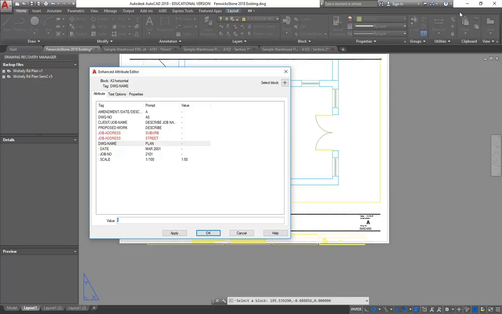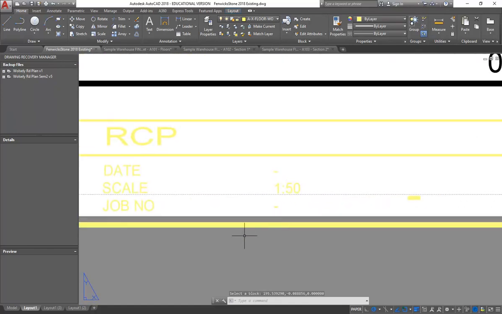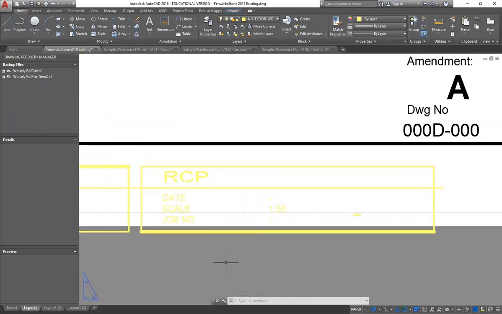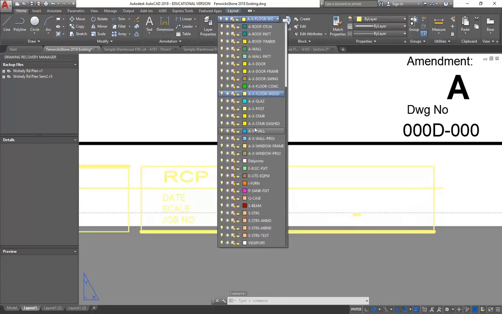Yeah, I'll do the RCP, so reflective ceiling plan, or just RCP. Okay, so I'll just click OK with those two things changed, and then we should be able to find those in the title block. Now it's hard to read because it's yellow, so I'll change that to a different layer.